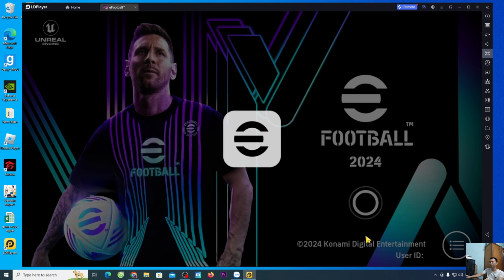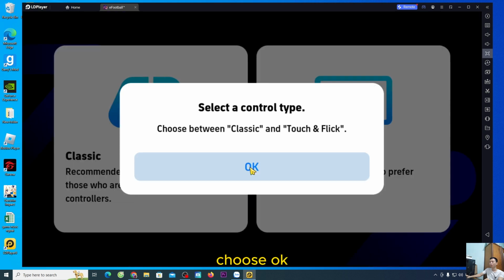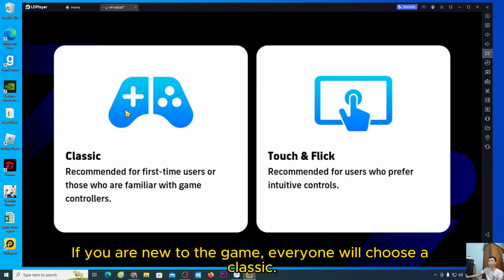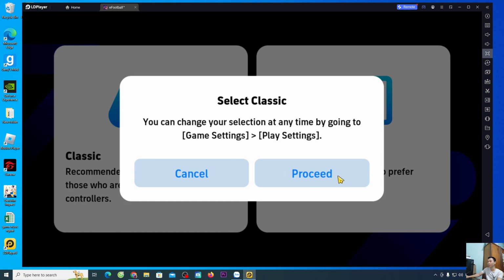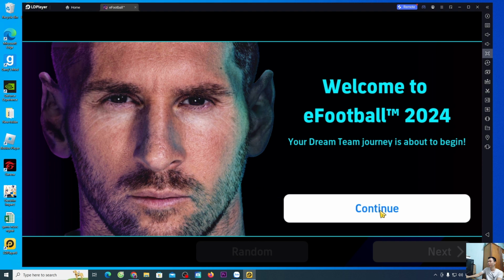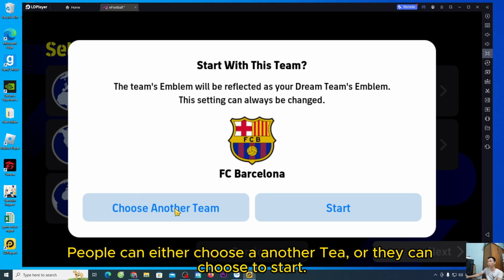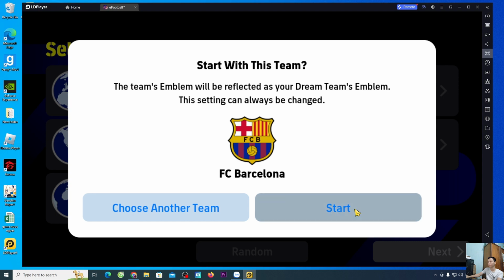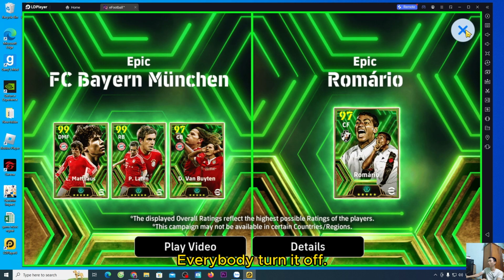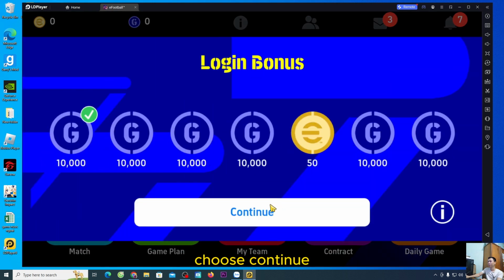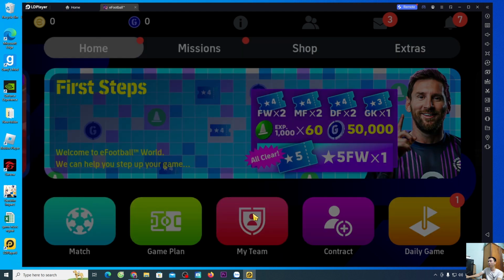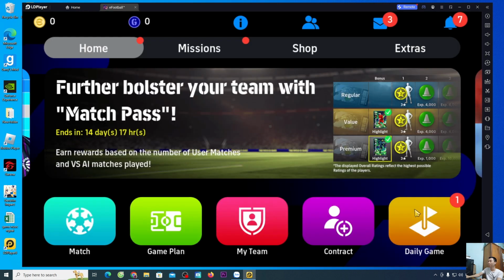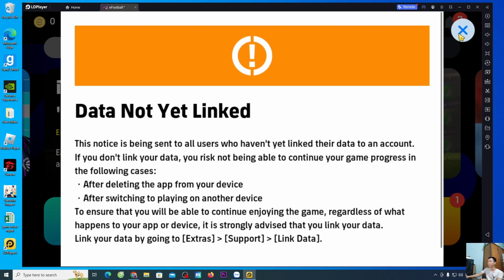People choose to download. Choose okay. If you are new to the game, everyone will choose classic. Select proceed. Choose continue. People can either choose another team, or they can choose to start. Everybody turn it off. Choose continue. Choose continue. Choose okay. Then turn it off. Next.